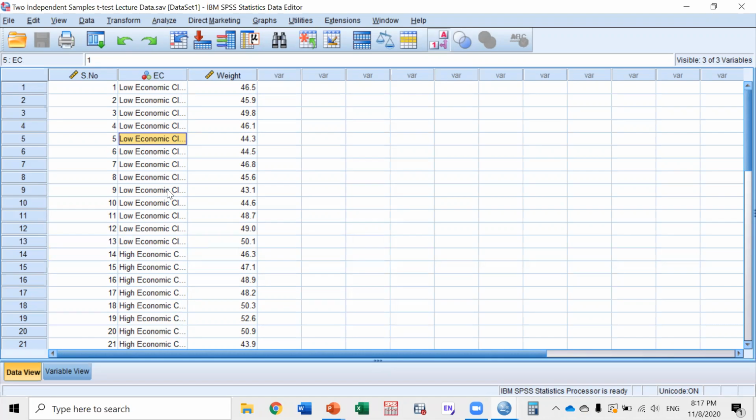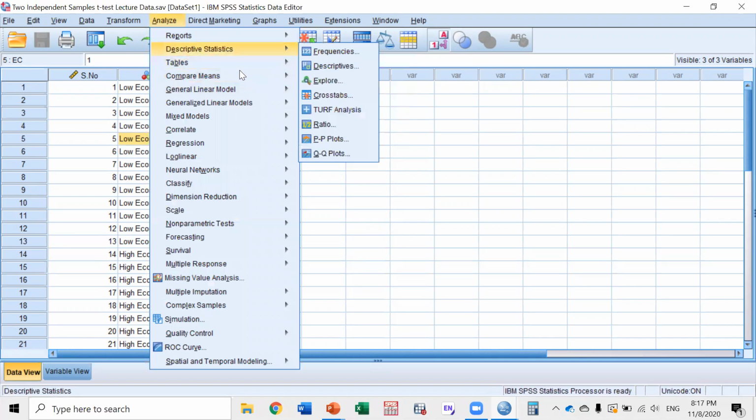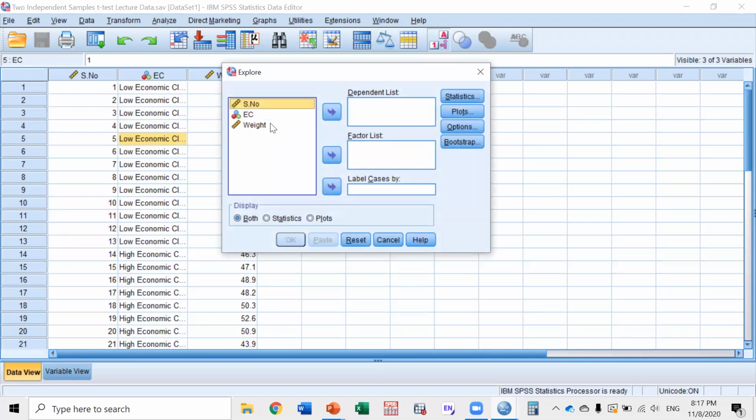So we enter all the values which have the low economic class, and then we enter all of them which have the high economic class and the weight corresponding to it. We will go to Analyze, and in Descriptive Statistics we have the Explore function. We will click on it. We will transfer the weight variable into the dependent list, and since we have to check the normality within each group, we have to choose this option as the factor list.